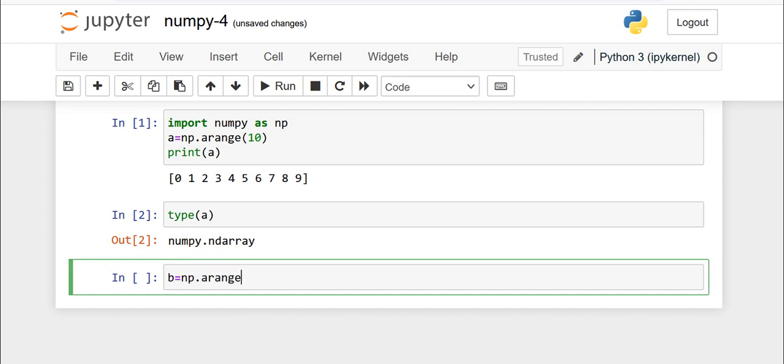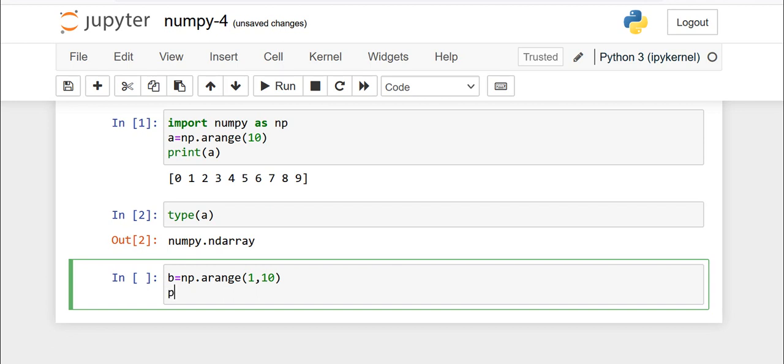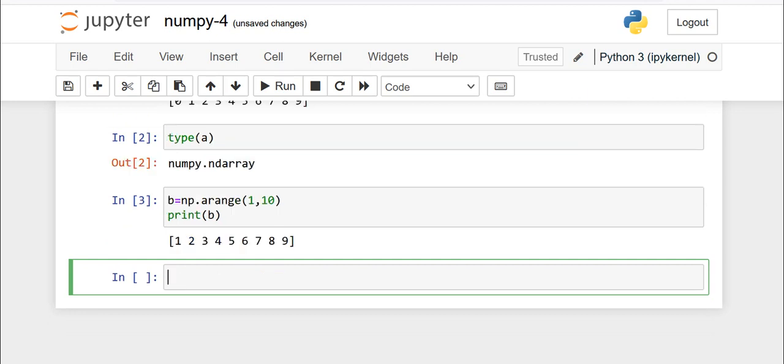Suppose B is equal to, I am creating np.arange of, suppose I have written 1, 10. Now I am printing B. Print B. What values are printed? Sir, in arange you have mentioned the begin and also the end. So here, this one is the begin. What is this? This is the end.